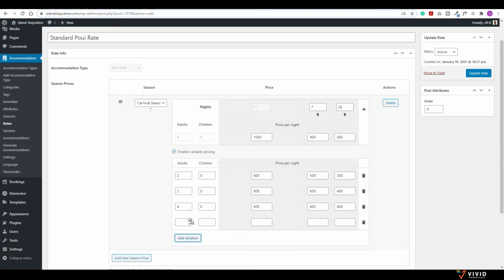Now we could do 5 persons, and we could decide that even from 5 persons, we want it to also just be the same as the accommodation there. Now if we don't put this in, it will automatically defer to your standard rate. So if you want to have something specific, you're going to want to add that variation. So for example, I didn't do 1. If you didn't do a variation for that, it will revert to your standard rate.